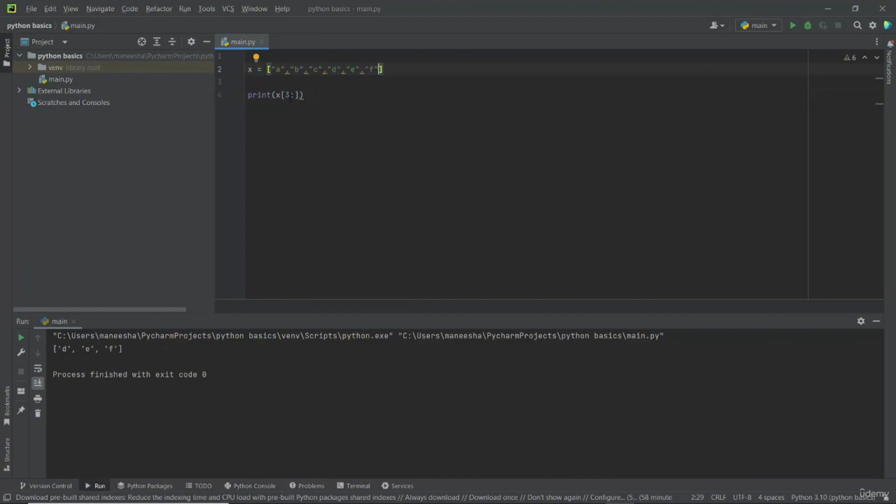Again I want to print element from index 1. In this case it will print 1, 2, 3, 4 and 5.